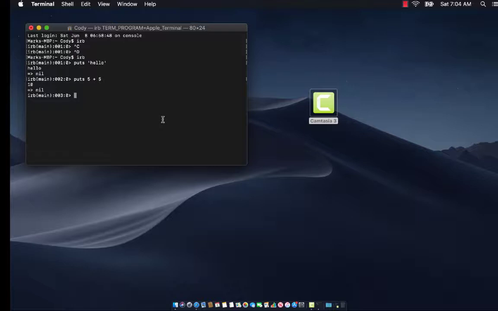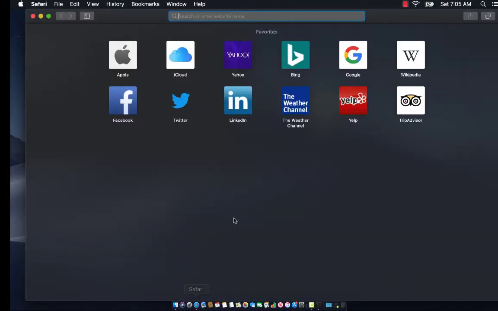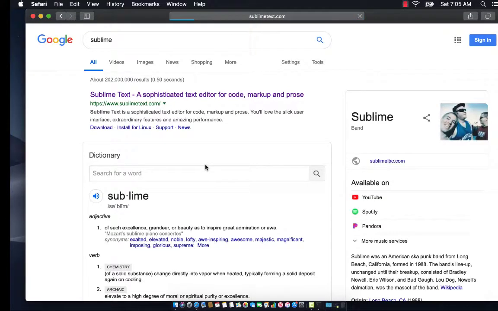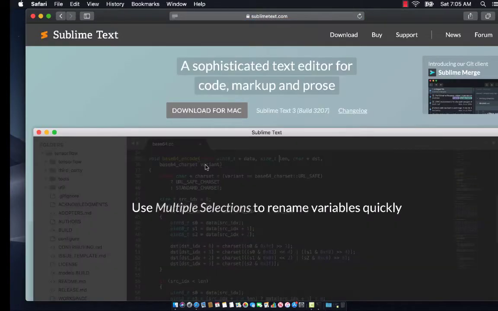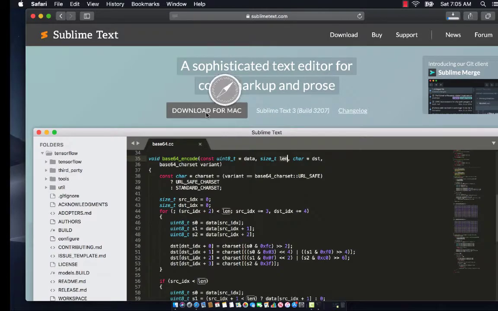Let's see here. So, I want the syntax highlighting from Sublime. Sublime is a sophisticated text editor for code, markup, and prose. So let's go ahead and download that.